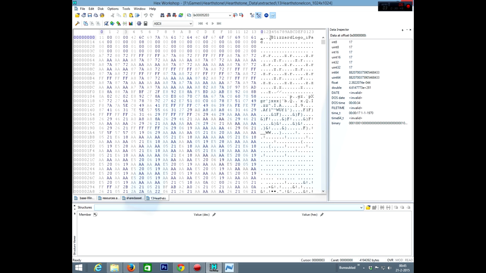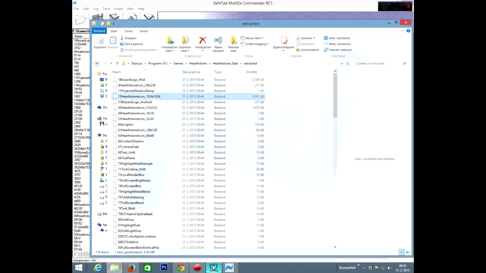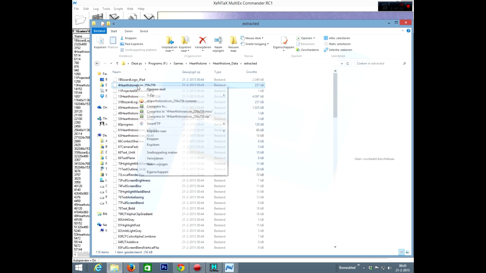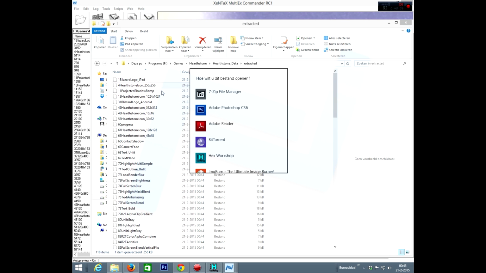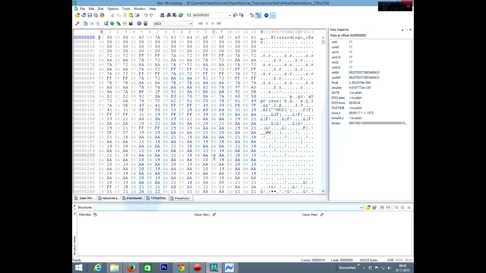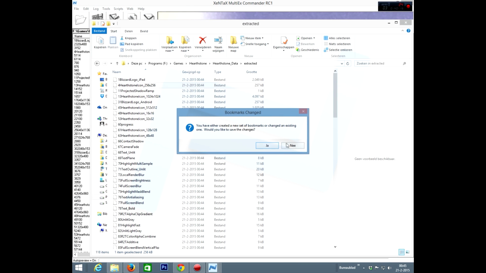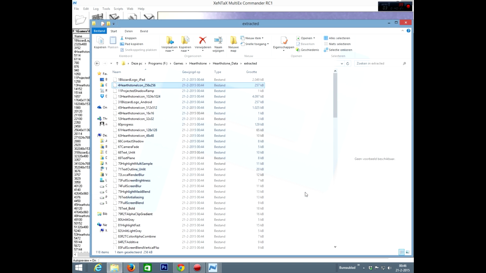Now that is of interest, isn't it? This name doesn't even match with the Hearthstone icon. Now what's going on there? Blizzard logo iPad. So again, oops, no. Yes, please. Cancel. Whatever.